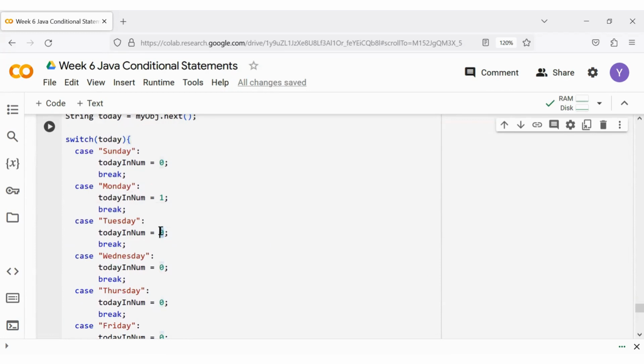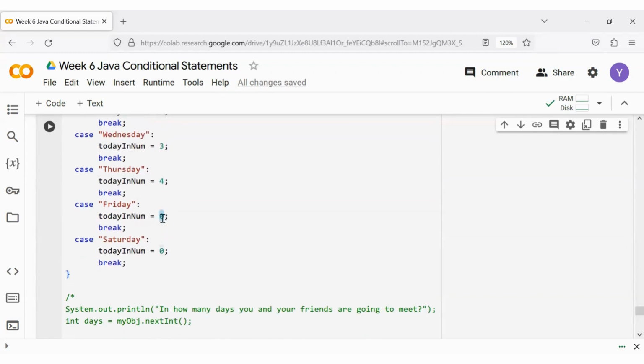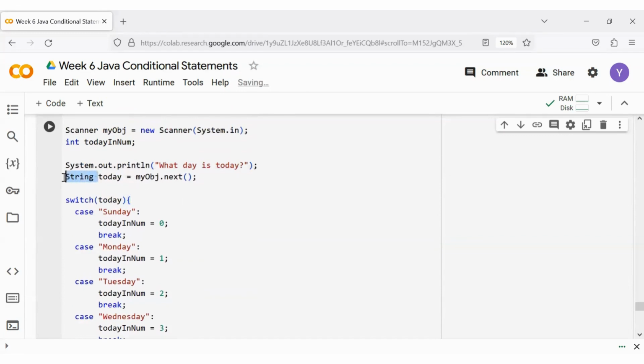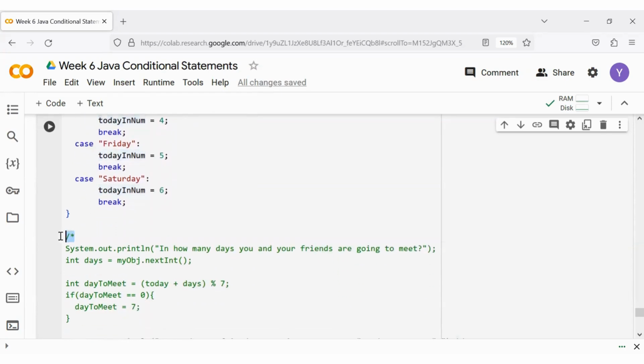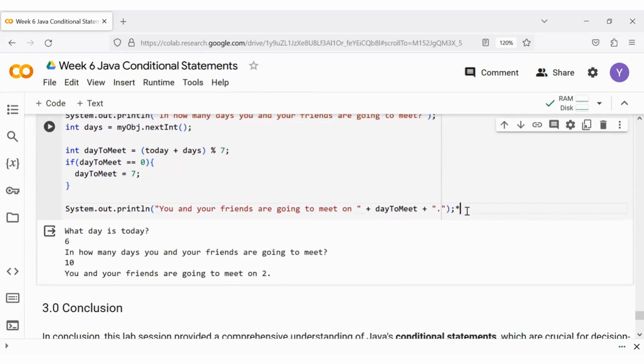So Monday, Tuesdays, Wednesday, Thursday, Friday, Saturday. Okay. So with these switch statements, then I can switch from the input from the user in the form of string to integer. Okay. Now, I'll just uncomment this one, right?